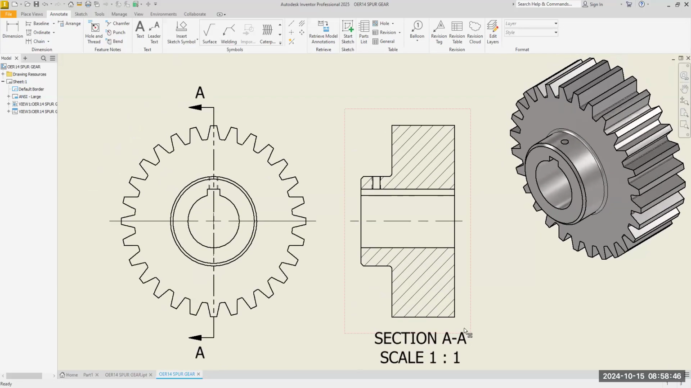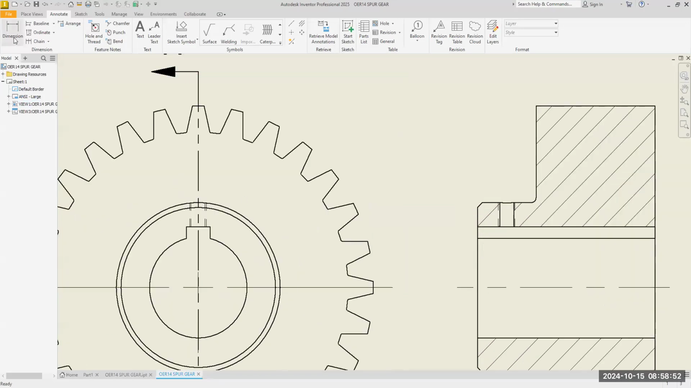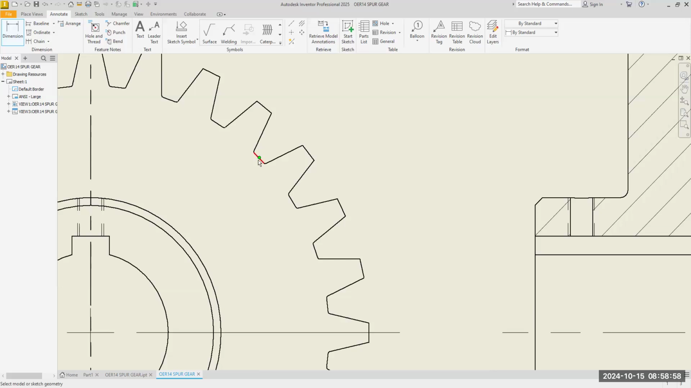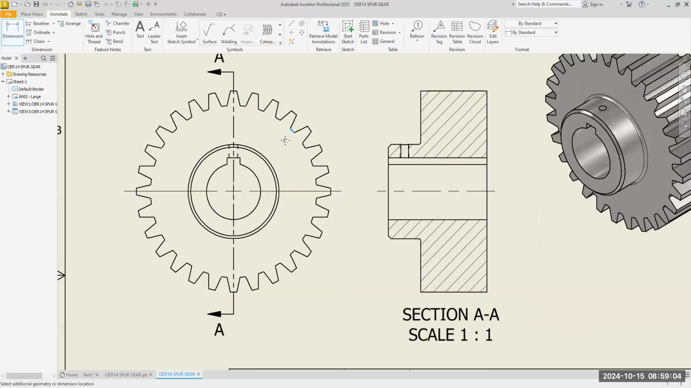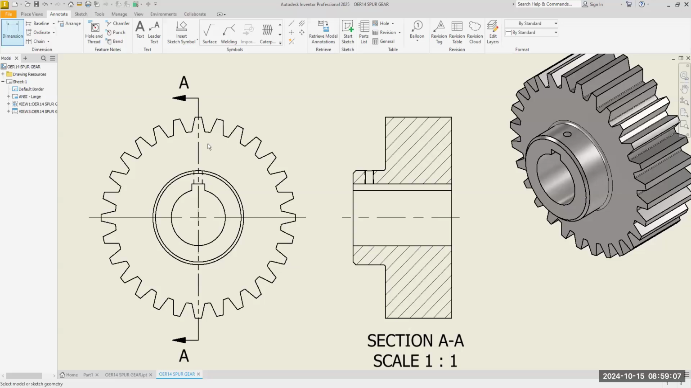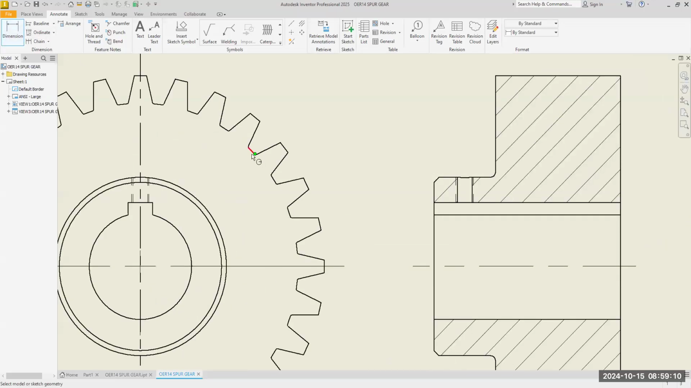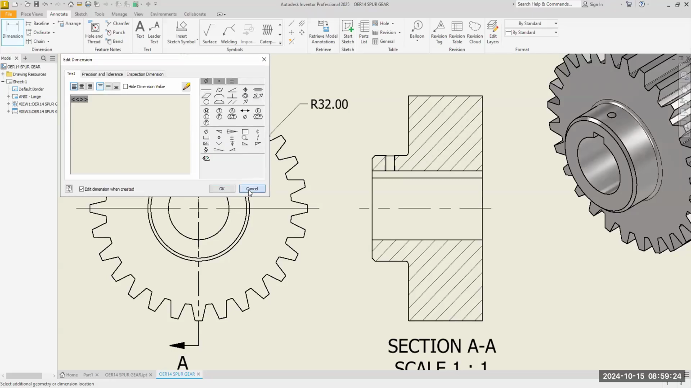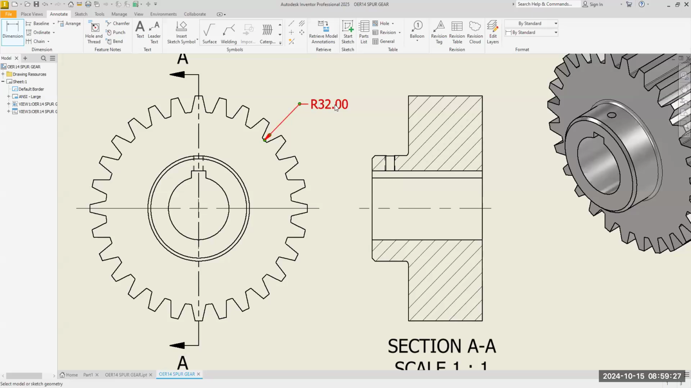All right, now I want to add some dimensions here. So go to dimension. We're going to hover here until you see the symbol here. Try this again. Click on dimension. See when the little circle appears. That's when you can, now, I do not want a radius dimension. So I'm going to do a left click, right click, cancel. You can double click on this.